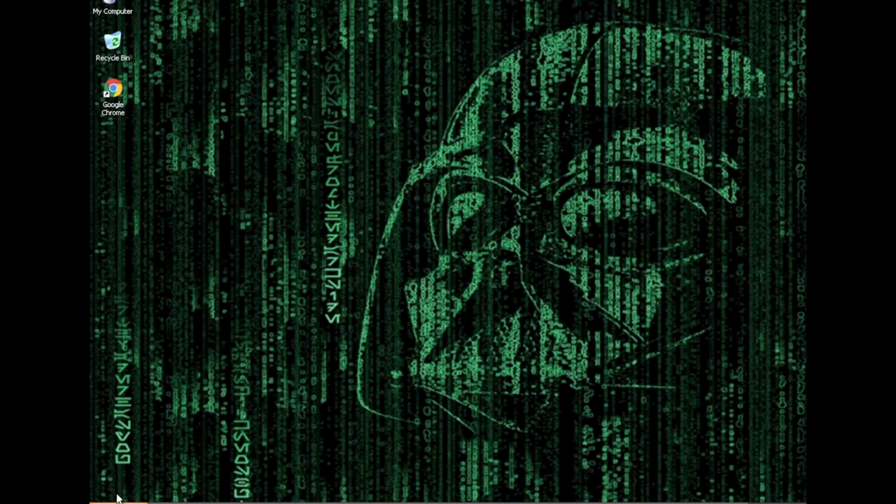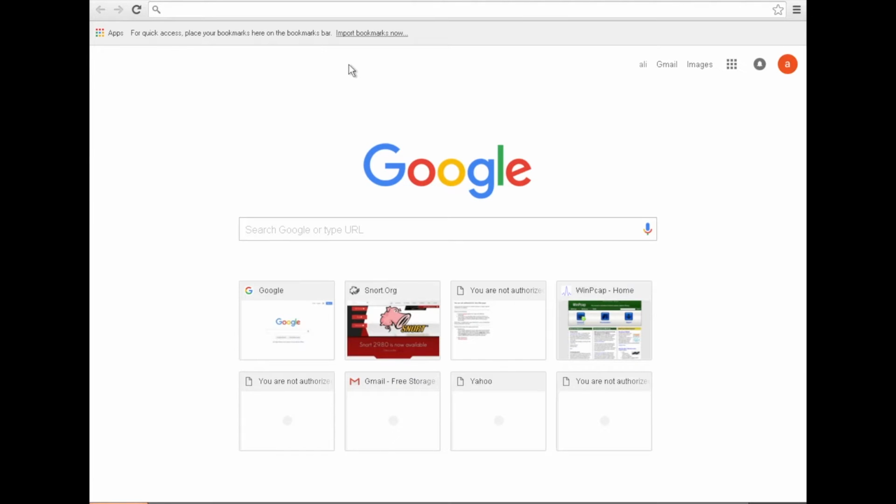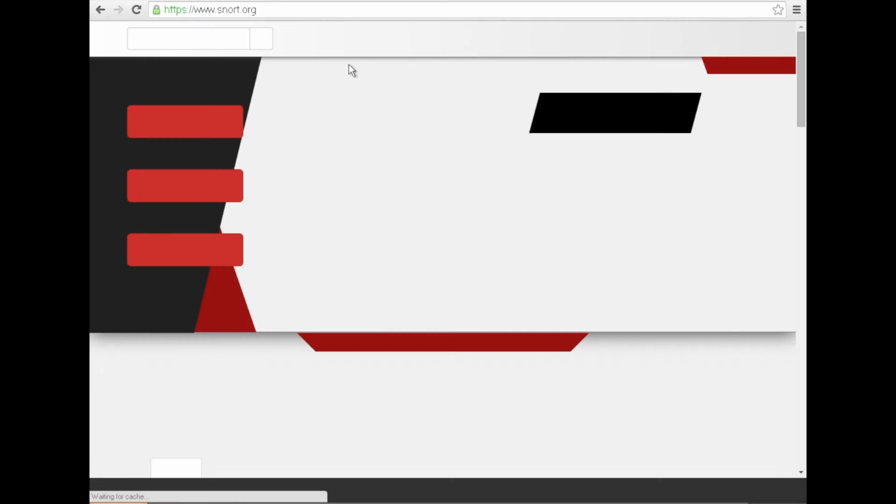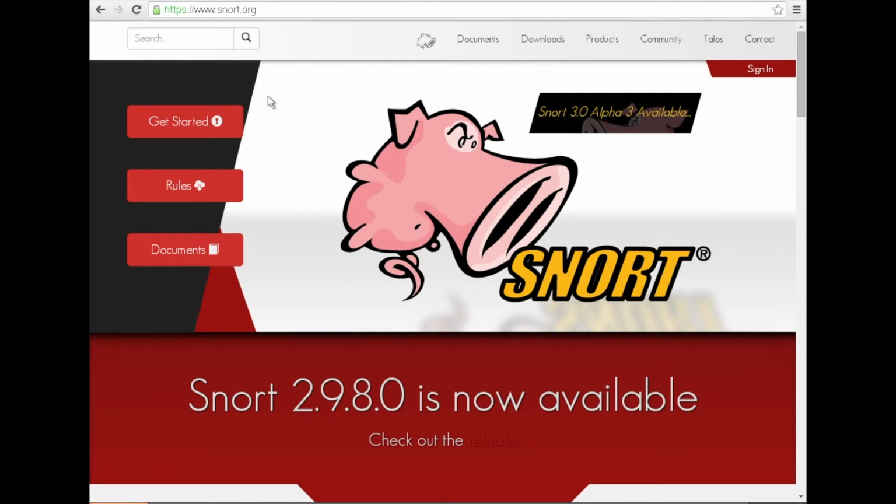So first step is you need to download the software from the website. So you need to go to the Snort website. There are two files you need. There is a setup file and you need the rules also.